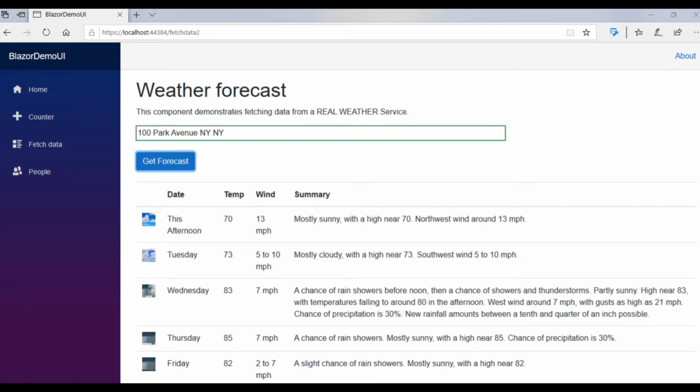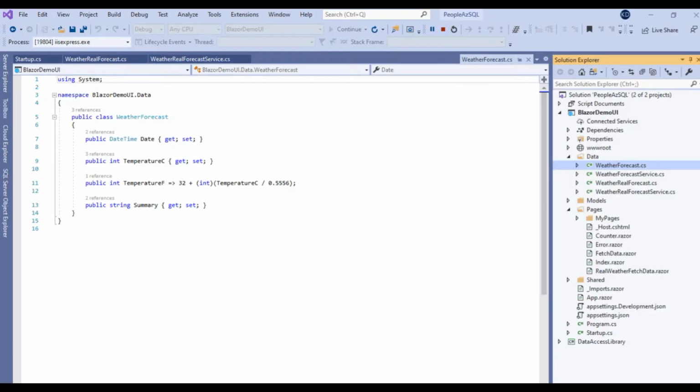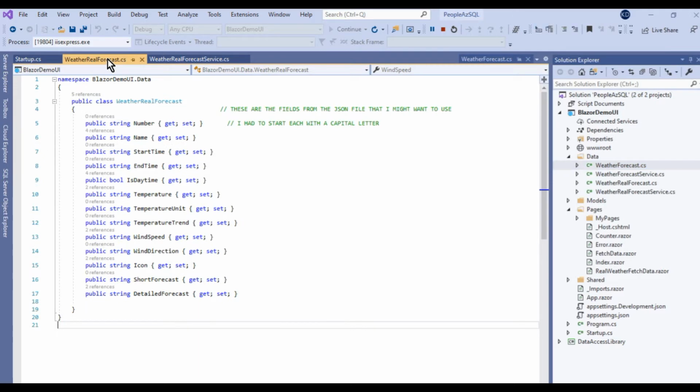Wouldn't it be nice if the template that we got with Blazor actually gave real weather? Well, now it can. The template model shows how to bring in some dummy data, just randomly generated. I'm going to show you how we can bring in some real data from a real weather service.